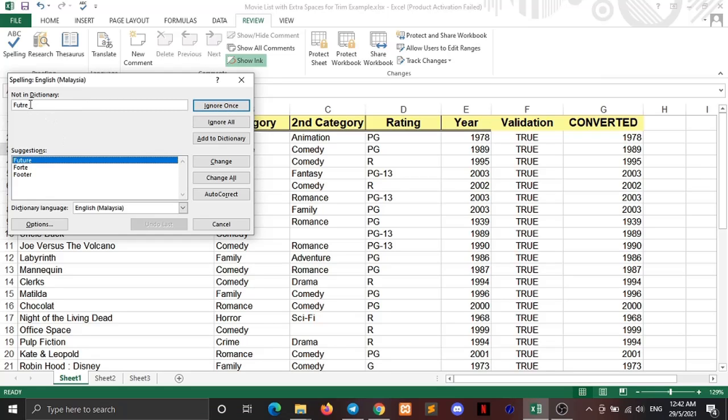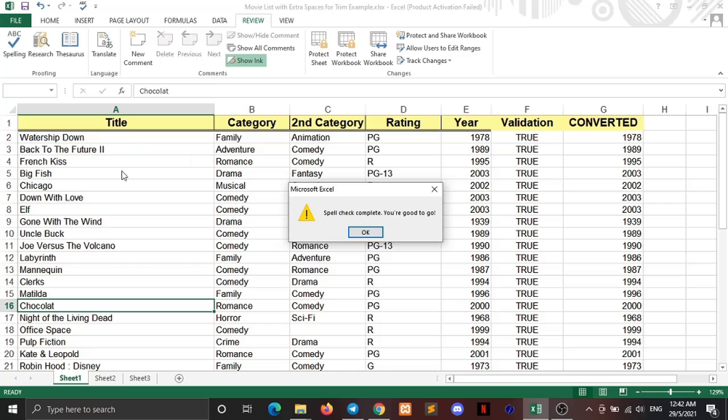And the word future here is misspelled, so we select future and then we select change, and the word kiss here is misspelled, so we select change, and the word fish here is also misspelled, so we select change. So basically that's how we do this spelling check, and we select close to end this process. So the spell check has been completed, and it shows this note to us to indicate that the spelling has been checked and you're good to go.